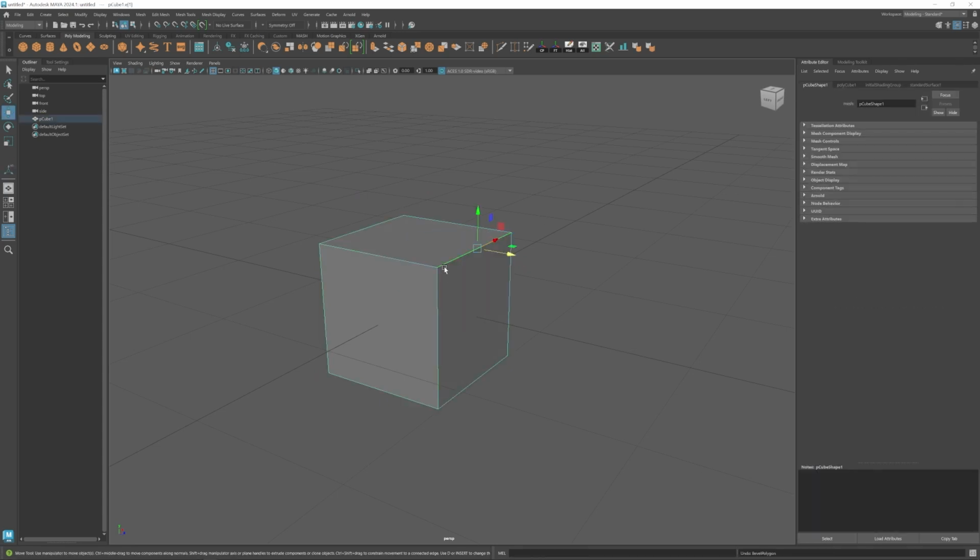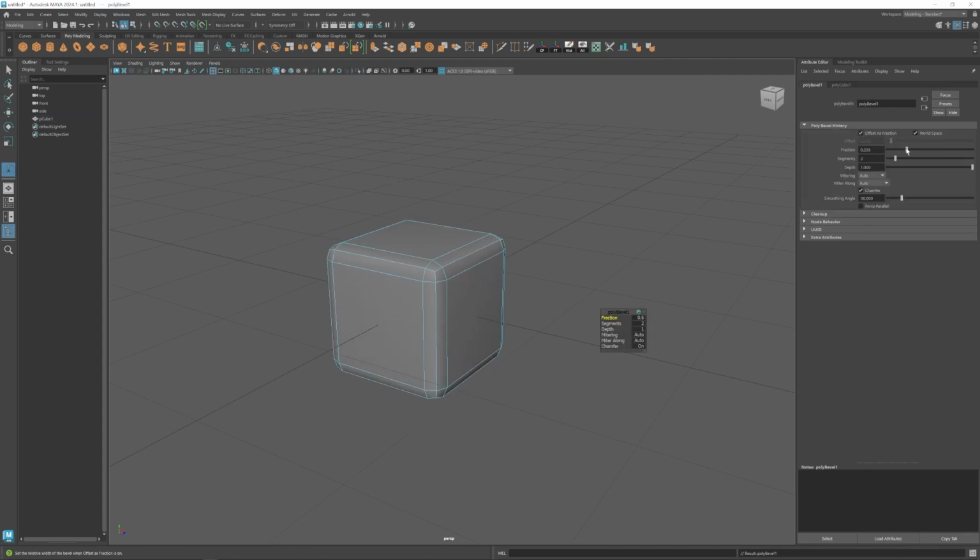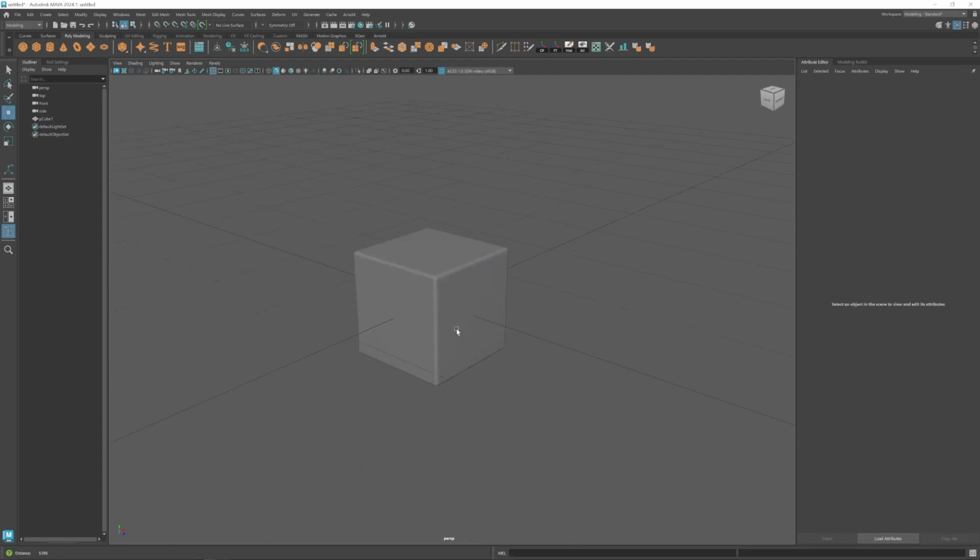So Bevel is extremely handy, and I use it in all of my models. It's a really nice way to add some nice rounded edges to your objects.